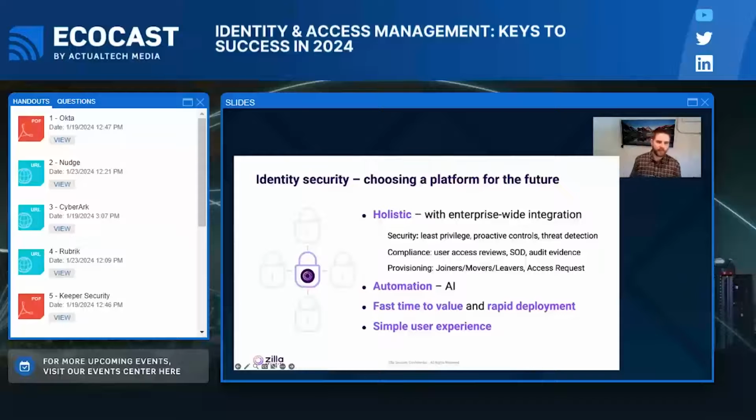So that leads us to the overview of your approach. Starting out, a holistic approach where you think about security first. This is least privilege, proactive controls, and threat detection. What this helps you do is say, okay, I know I have more misconfigurations, more terminated users with access, more things that I know what to deal with.